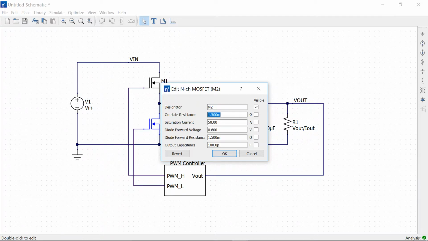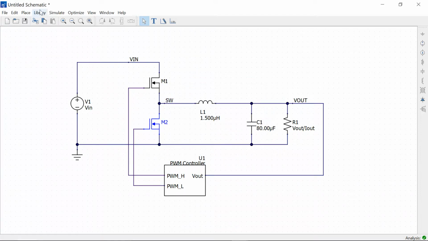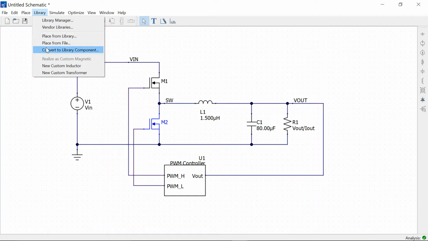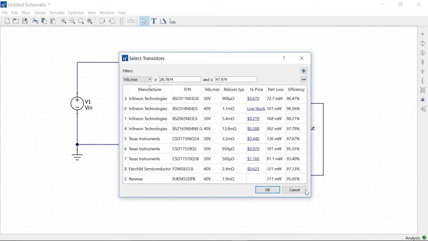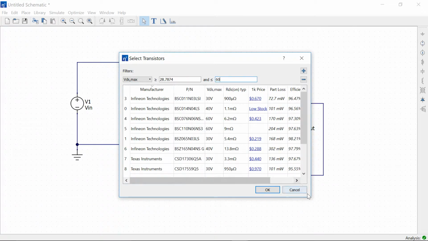By default, the model is ideal, so we can specify on-state resistance, saturation current, and so forth. However, we need to set these devices to use real component models. We'll choose Convert to Library Component from the Library menu. We can now select a model. We have a list of available models with this voltage range. We can expand the voltage range to include 60-volt transistors.